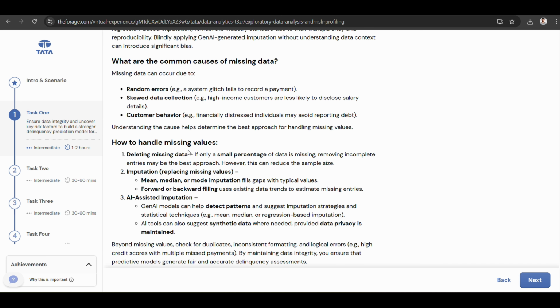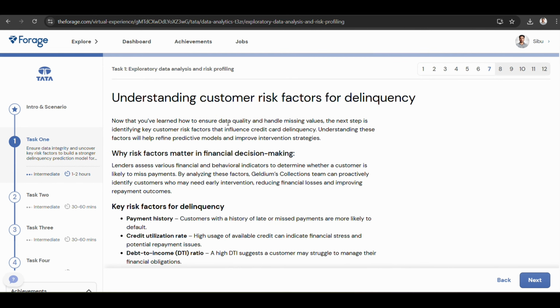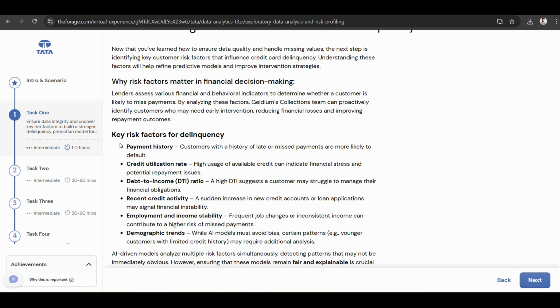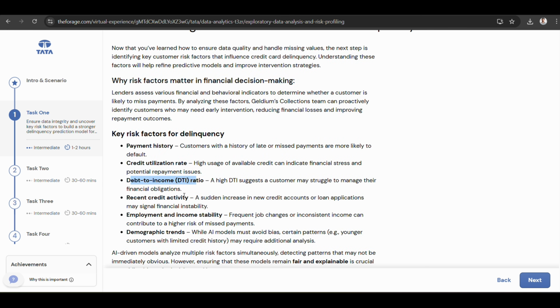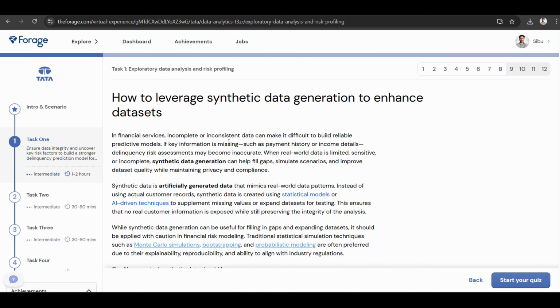Okay, how to handle the missing data: deleting the missing data, replacing missing values, and also the AI assistant. Also press next. Understanding the customer risk factors for delinquency. The risk factors matter in financial decision making. Key risk factors: delayed payment history, credit utilization rate. These are the key factors for this risk.